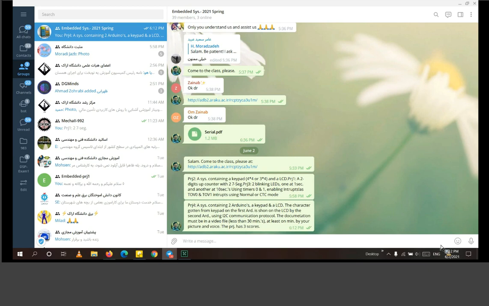Again, PRG4: a system containing two Arduinos equipped. I'm reading from Telegram: a system containing two Arduinos, a keypad, and an LCD. Four items: 2 Arduinos, for example 2 Arduino Uno, a keypad and an LCD. A keypad connected to the first Arduino, and the LCD connected to the second Arduino. The communication between the 2 Arduinos is by I2C. The character gotten from the keypad on the first Arduino is shown.